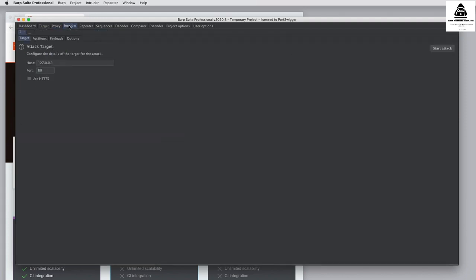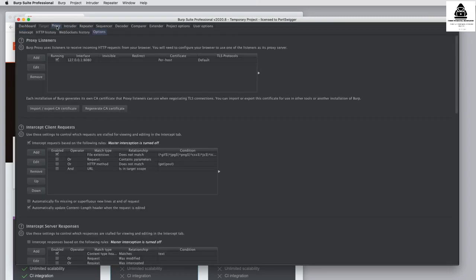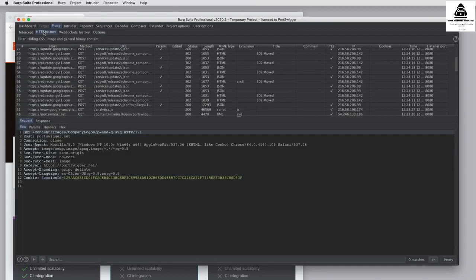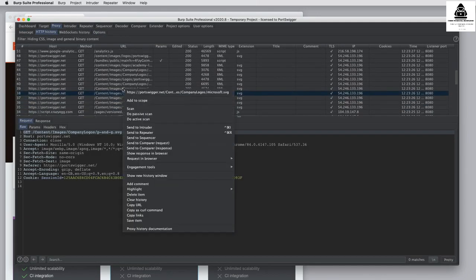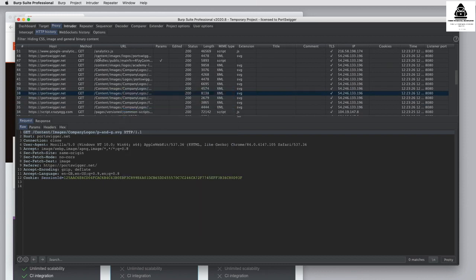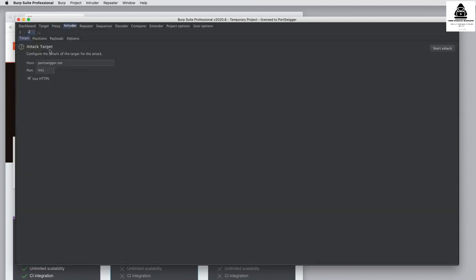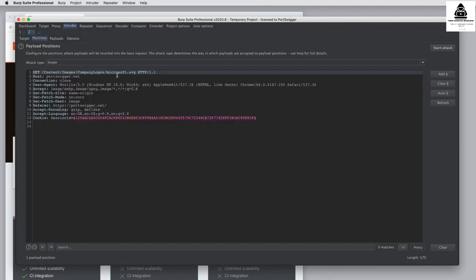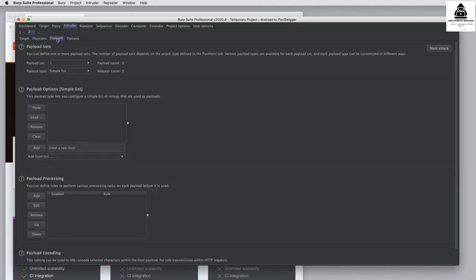Burp Intruder is a tool that is used for automating custom attacks. So the way this works is you send a request into Intruder from elsewhere in Burp. So if we go to the proxy history and find a suitable request, we can do Send to Intruder. This opens a new tab in Intruder just for this request. We can configure the target, details of where we want payloads to go, and details of the payloads themselves. We'll cover how to use Burp Intruder in a separate tutorial.